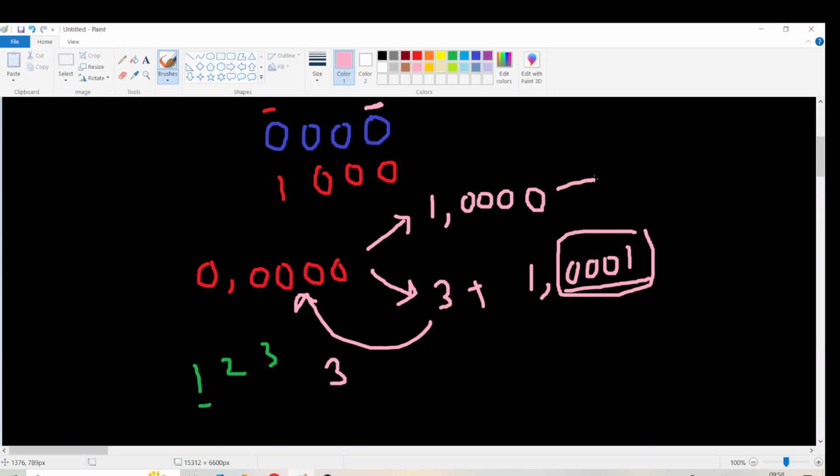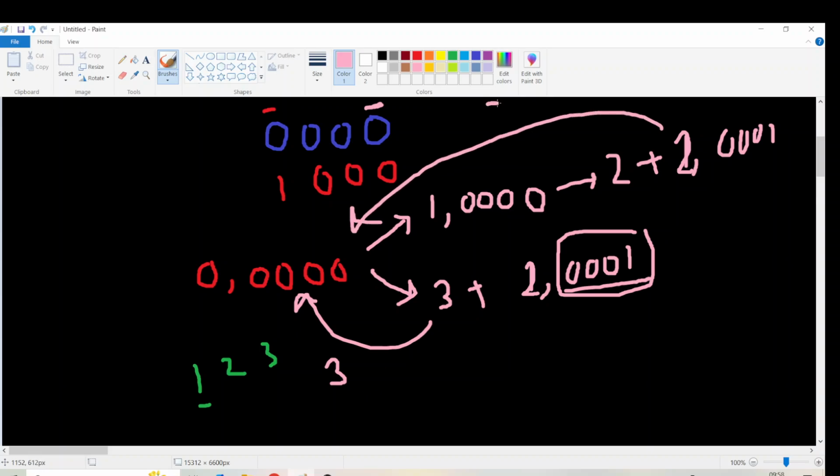Also from here, we can perform two operations and return. This will be 2, sorry, because this is the index. So we can do 2 plus 2 comma 0 0 0 1. We have already achieved our desired mask, so we'll return 2 from here, or otherwise we can go to 2 comma 0 0 0 0.